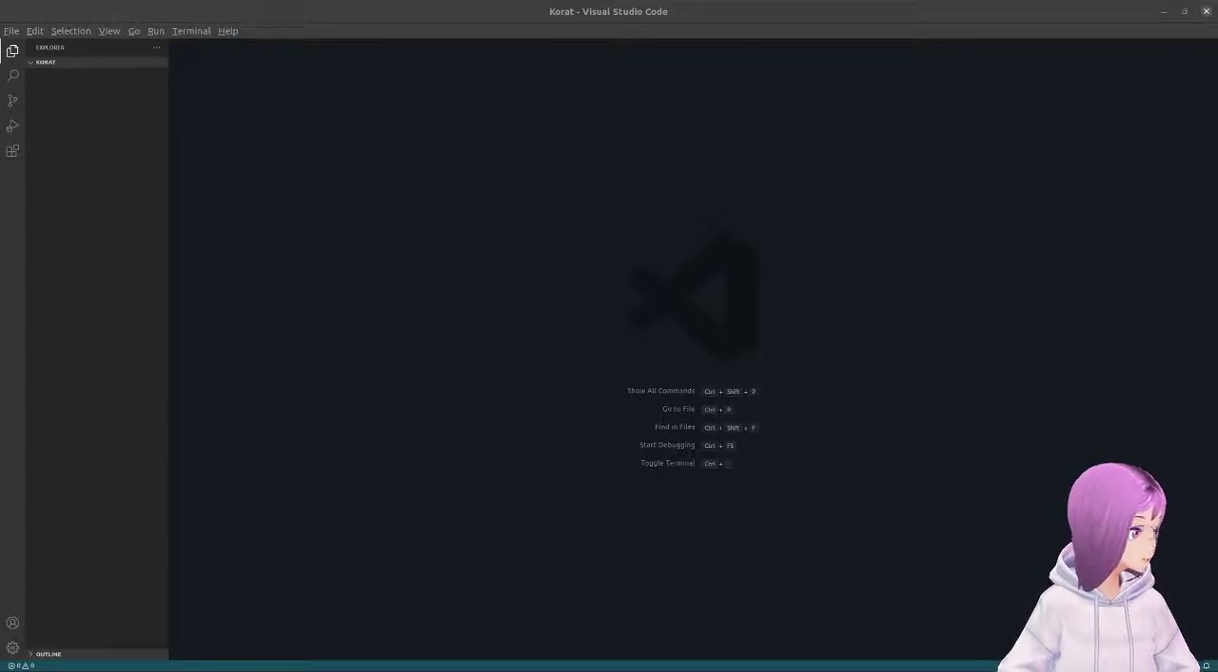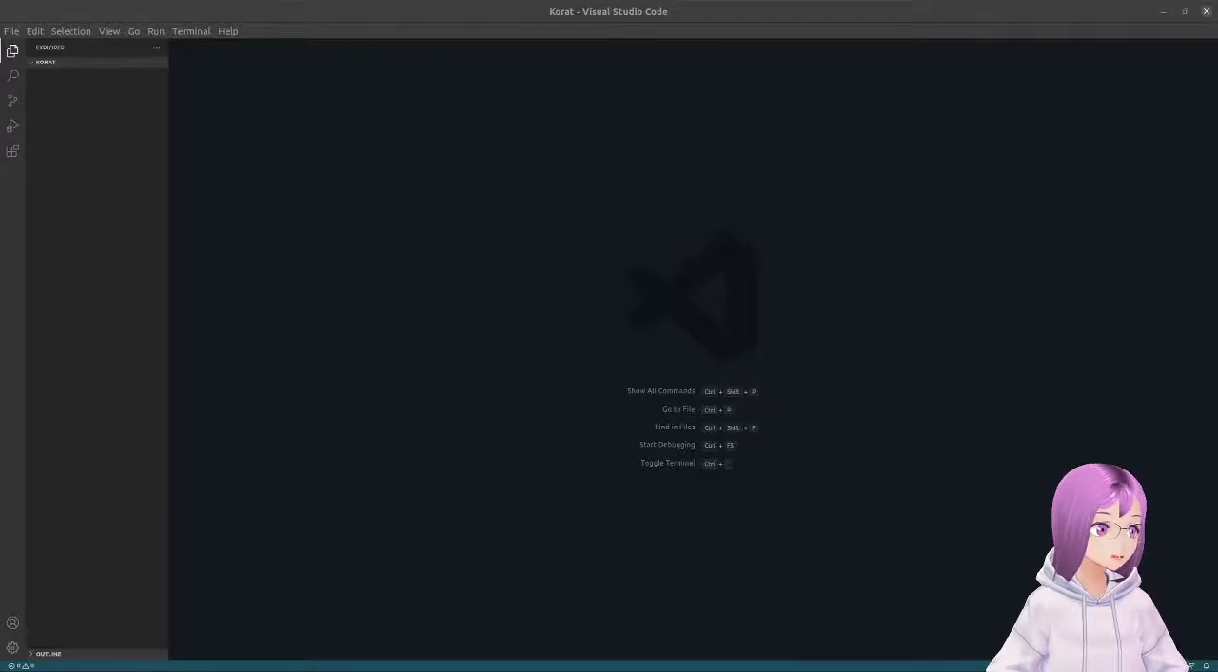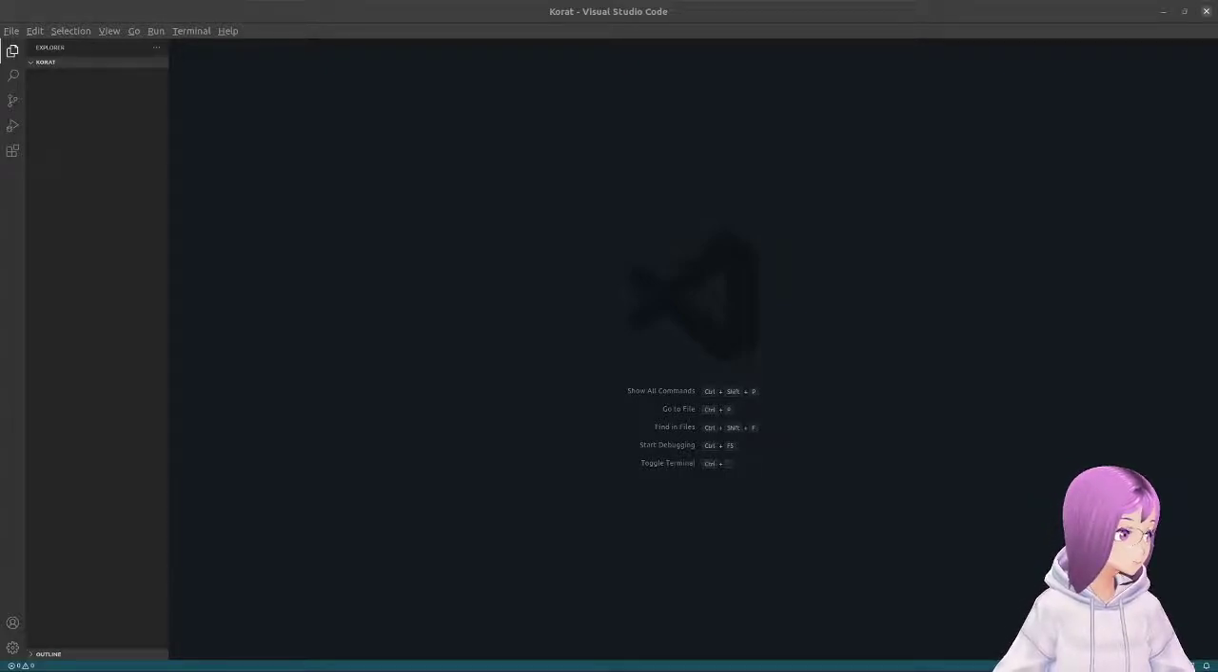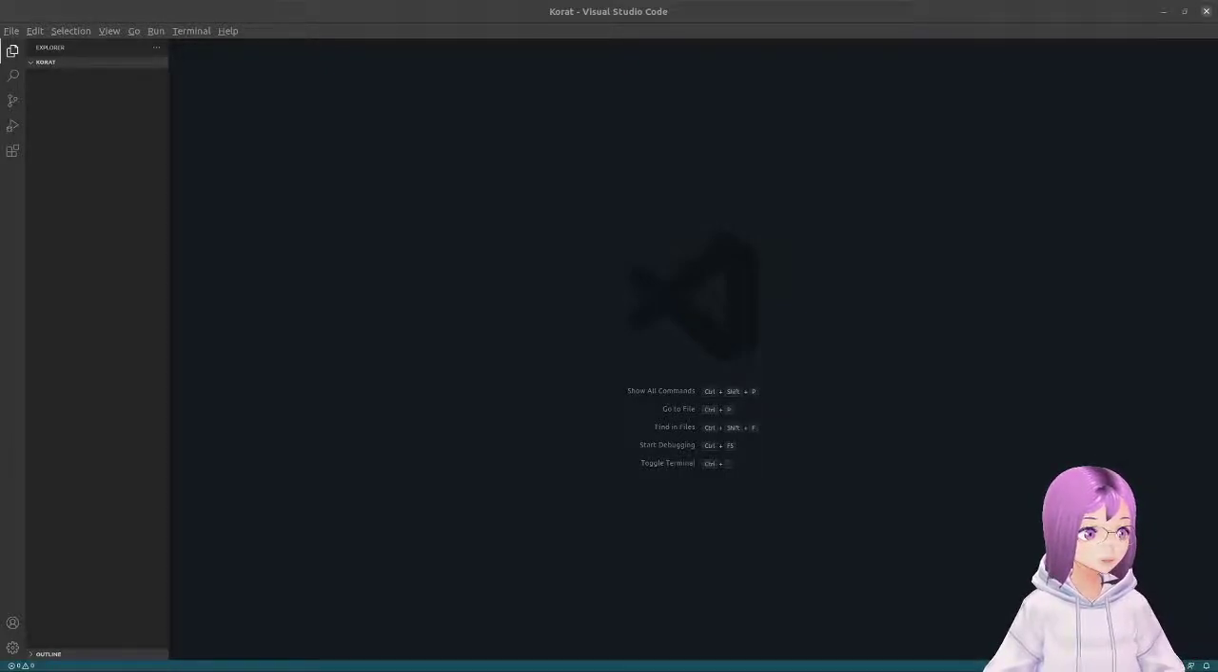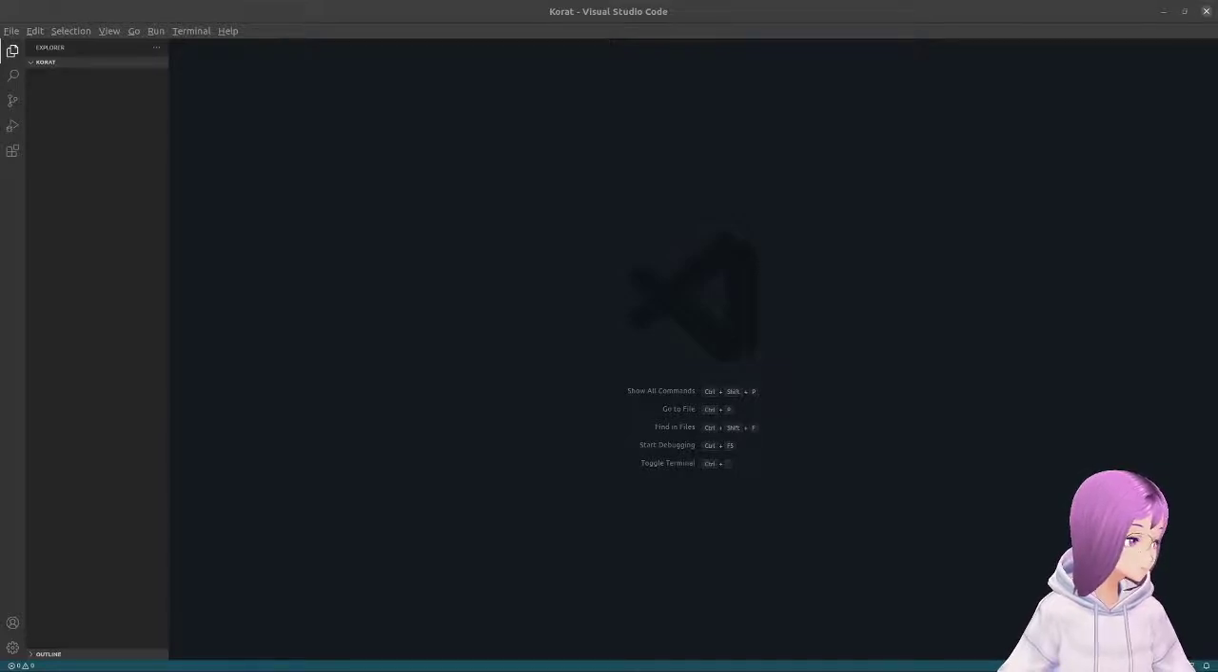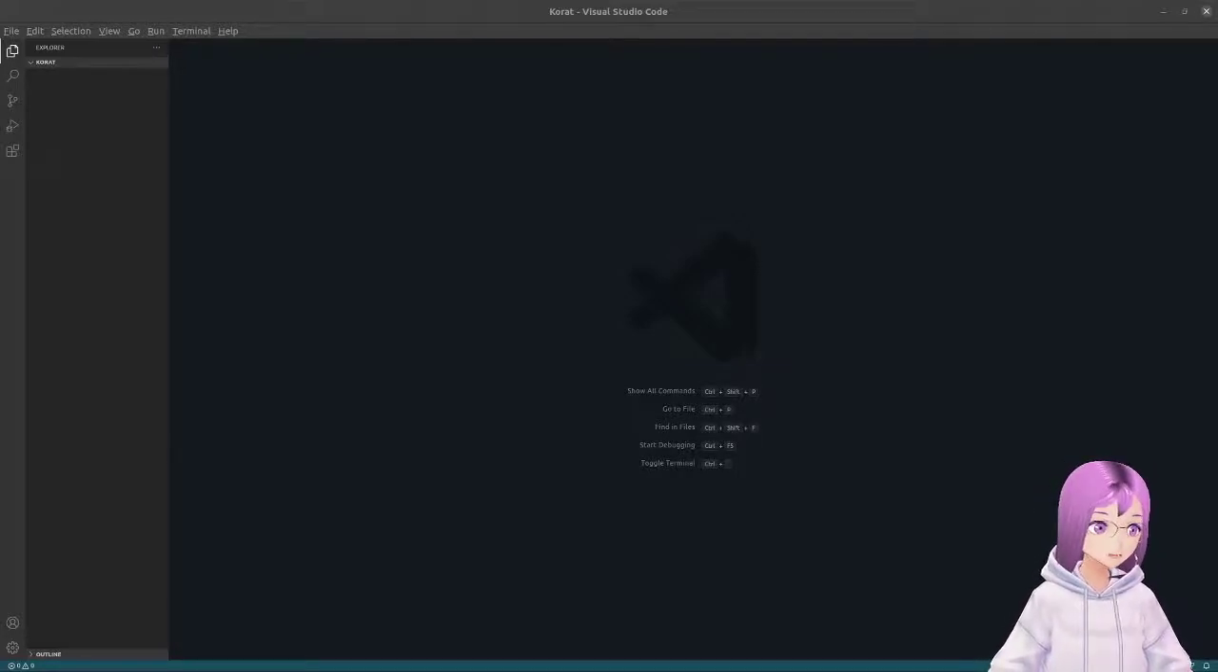Let's see. Can I, want to add a browser dock. How do I do that? Oh well. All right. Let's see.